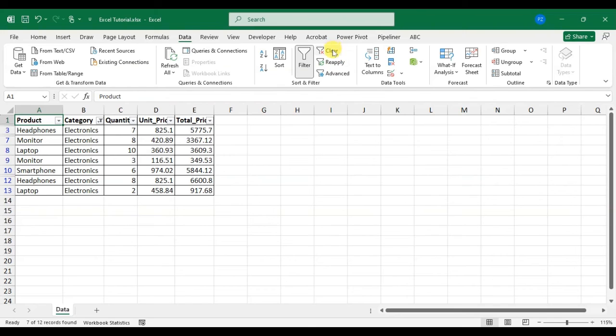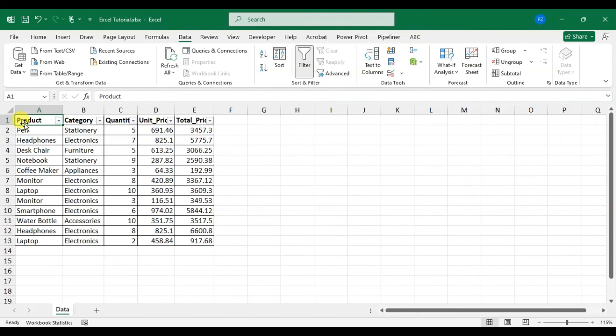Filter group, click on the Clear option and you can see all the filters are cleared. Okay, so this is the way you can easily clear all filters in Excel.